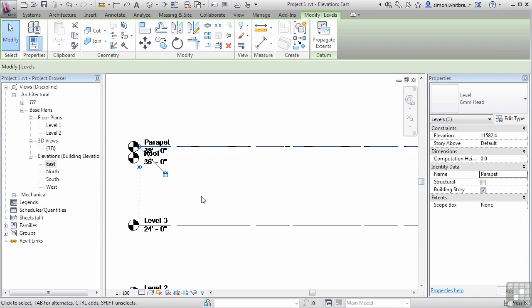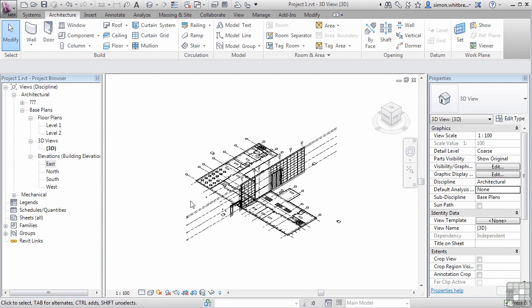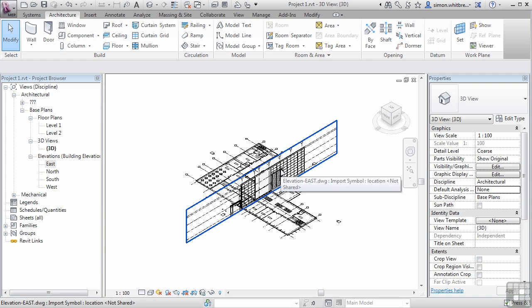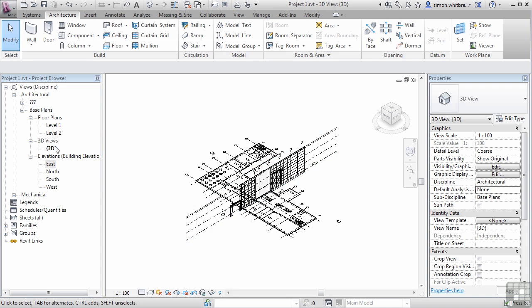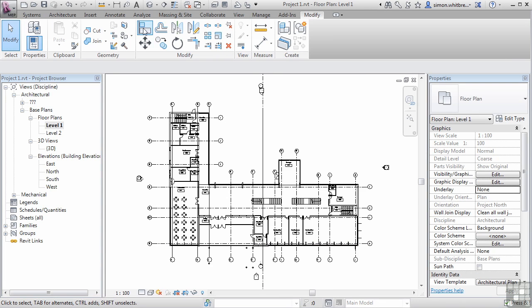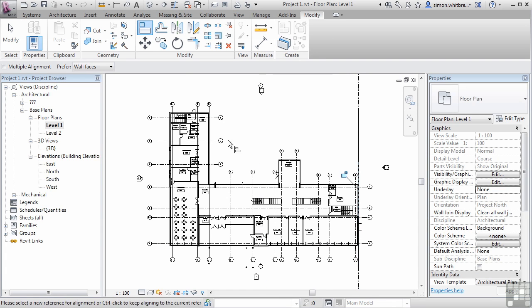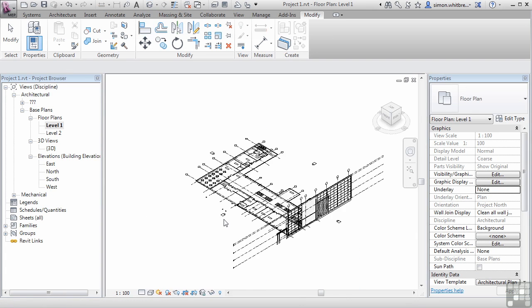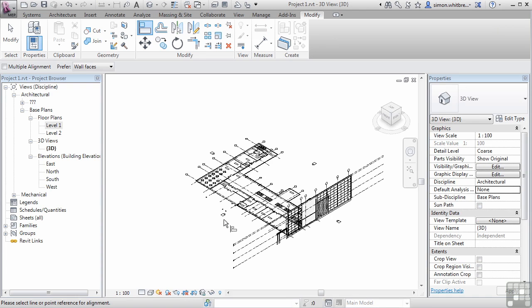Let's take a quick look at this in 3D. From the Quick Access toolbar, click on the default 3D icon. Here we can see that the elevation has actually ended up in the middle of the building. So I'm going to open level 1 and use the Align tool to align it with the edge of the building. Back to my 3D view, and this looks better already.